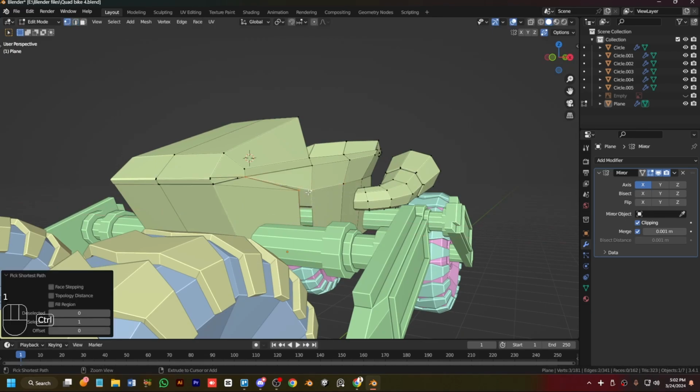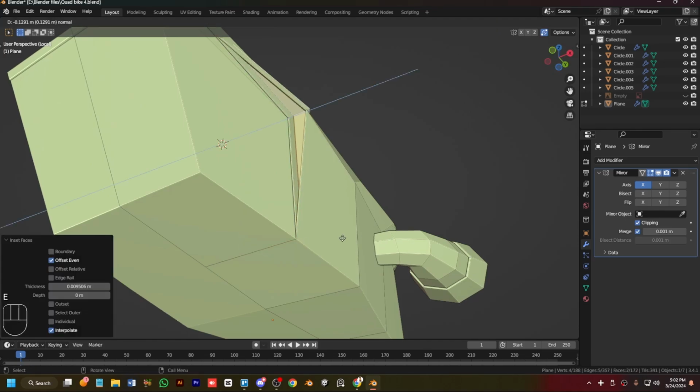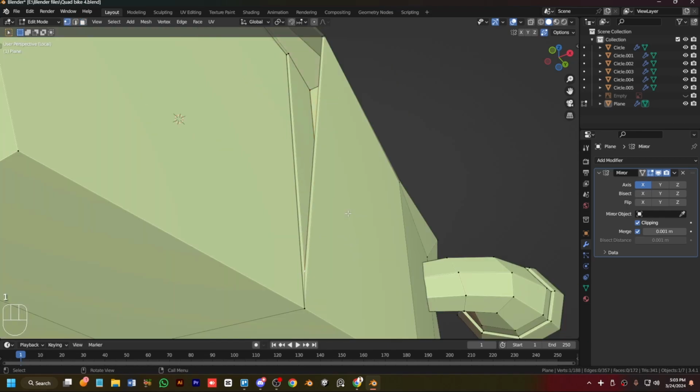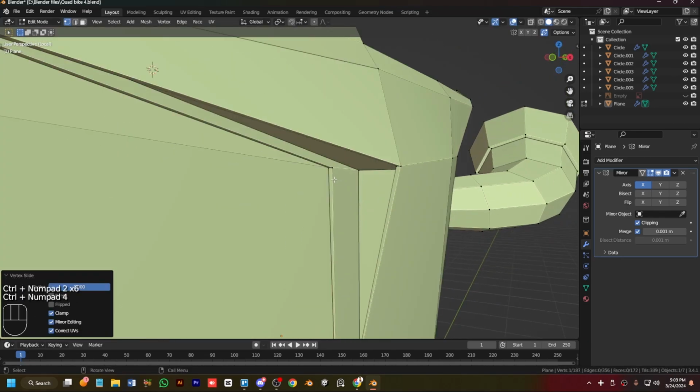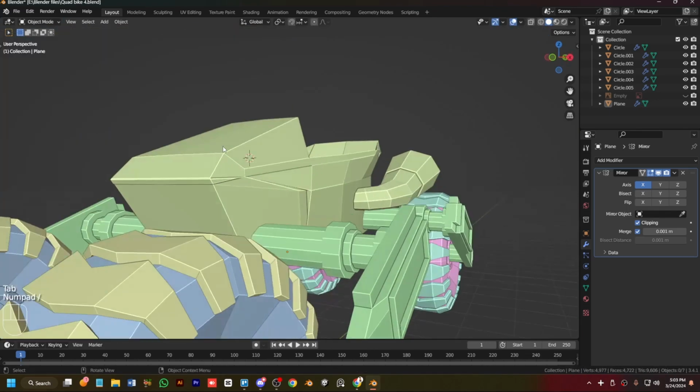Now our bike is looking almost ready. And then extrude some faces for the heat highlight. Okay, now everything is done. We have only one thing left. Now it's time to texture it.